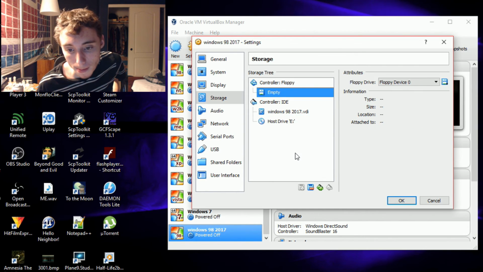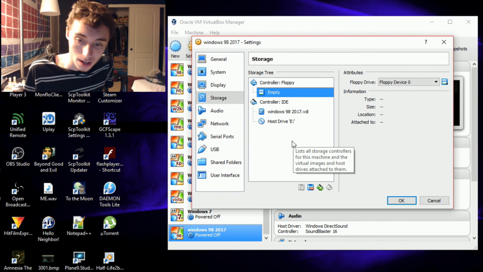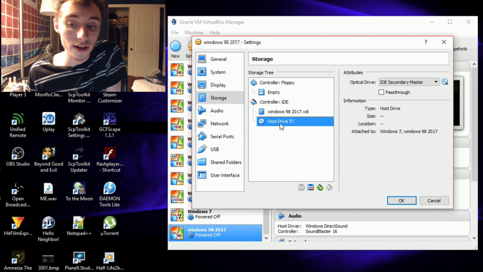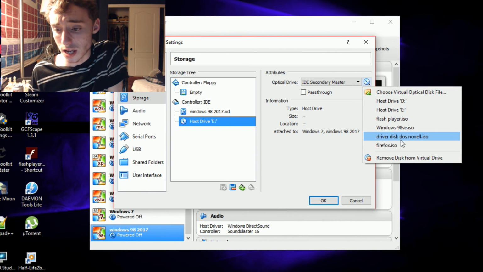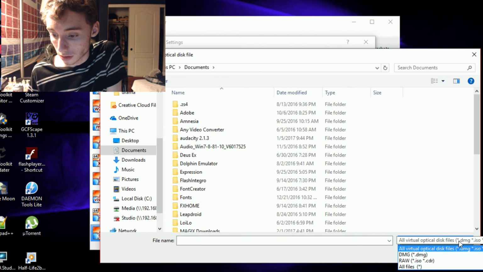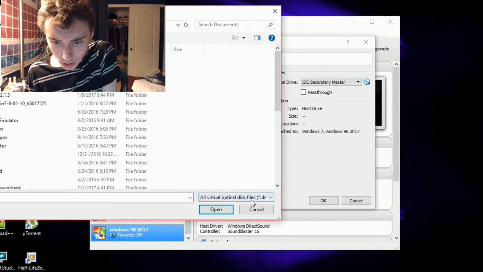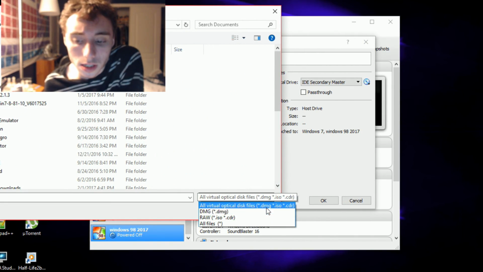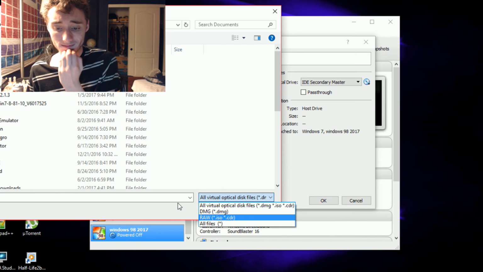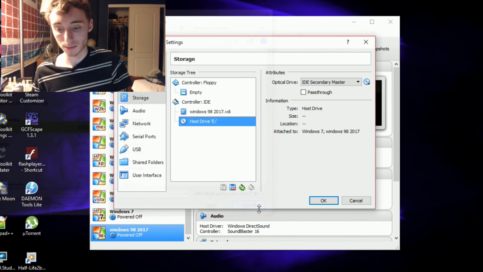Same thing with the floppy, but I don't think you can get an actual physical floppy drive nowadays. Maybe on eBay, but I wouldn't know. So you just do the same thing. If you have an ISO, you wouldn't press host drive E. You actually go to virtual disk file and find your ISO in here. Let me move this so I can see what file types there are. Yeah, these are DMG, ISO, CDR, or RAW. So you just find the ISO, double click it, and it puts it in there.